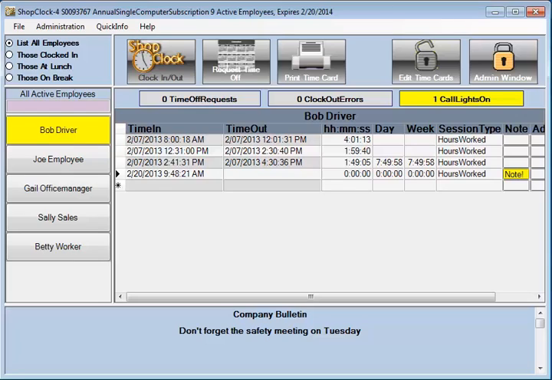Employees can attach a note to any time card session. If they turn the call light for that note on, the note is highlighted in yellow and the number of call lights on the status panel is incremented by 1. Let's see why Bob Driver turned on his call light.